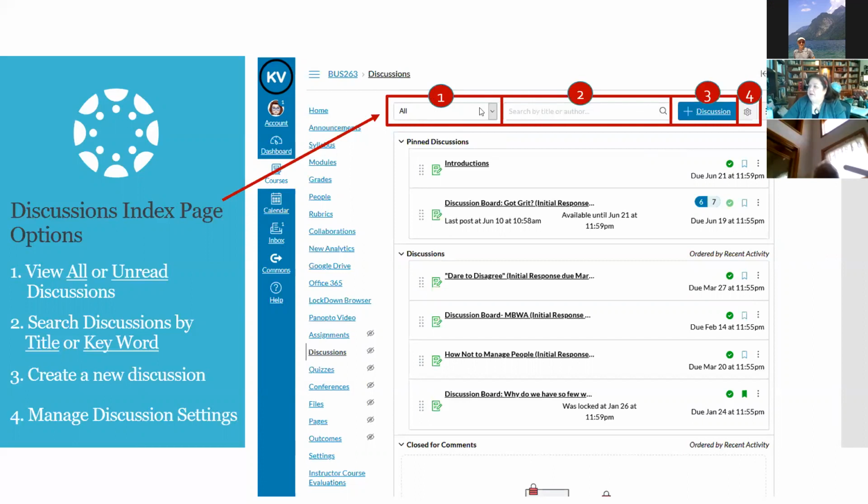I have never ever used these two things before. Maybe if you have 100 discussion boards, and I can't imagine anyone having 100 discussion boards unless you had like a 3-year class going or something. So I never use these. Number 3 is what you use to create a discussion board, and we're going to talk about that later. And then number 4 are your settings, and it's always important to remember those little setting buttons are there.